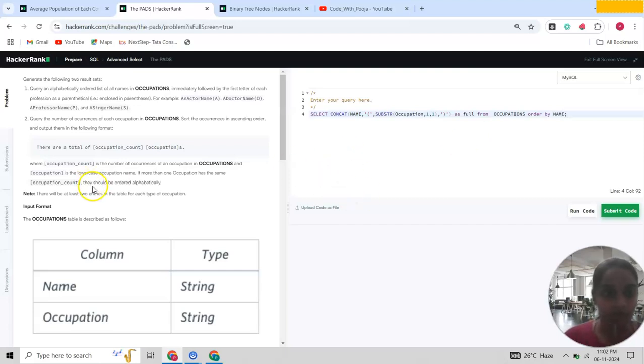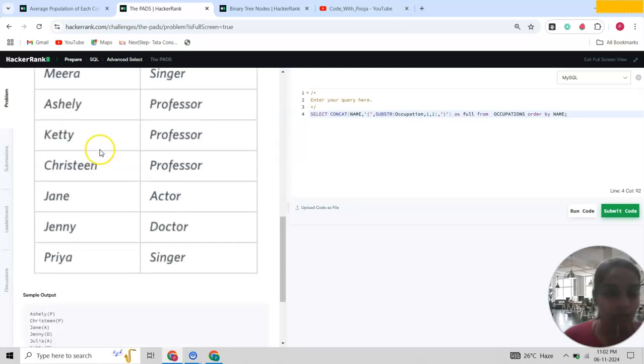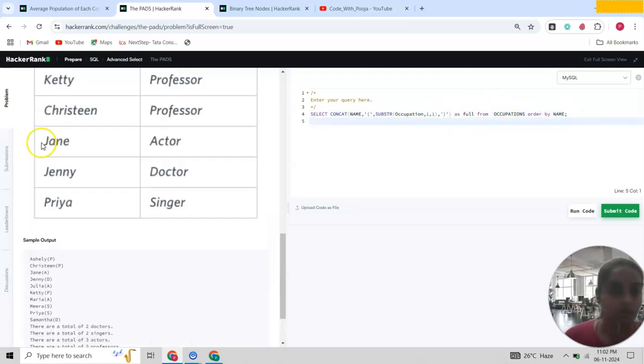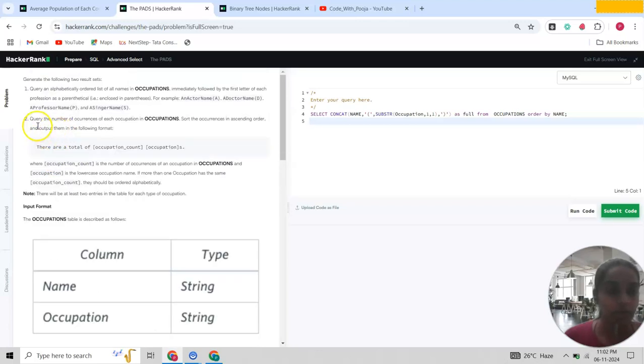Okay, so it will be the first. What are they asking? They are asking to concat the name with the first initial. So we use the initials here. These are the initials. Yes, as a full from the occupations. Yeah. Now for the second query, query the name of the occurrence of each occupation.